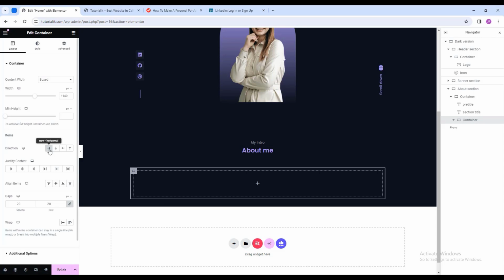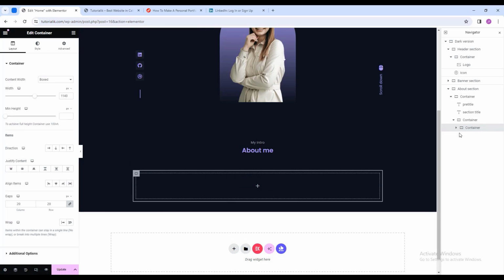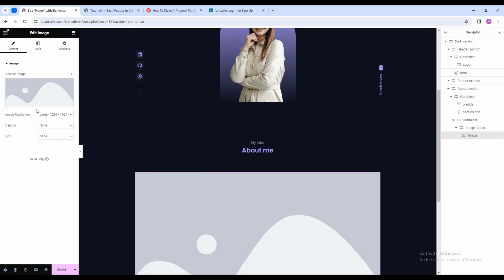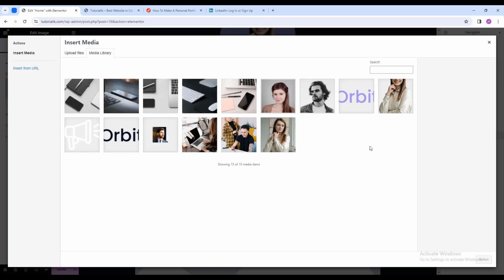So let's add another container inside this container, and as we will keep an image in this container, so let's rename it as image holder. And then now let's add the image inside this inner container. Now let's choose the image from the media library. I'm gonna choose this one.